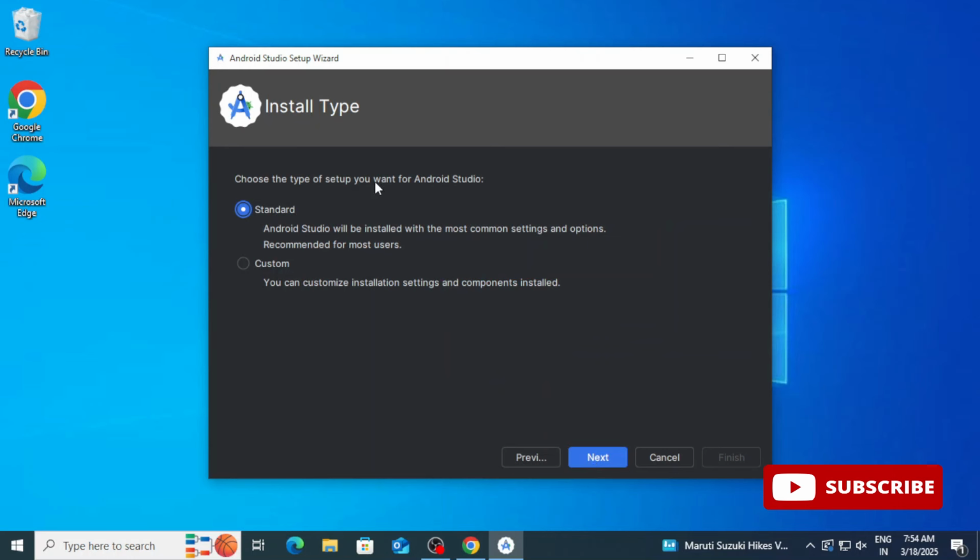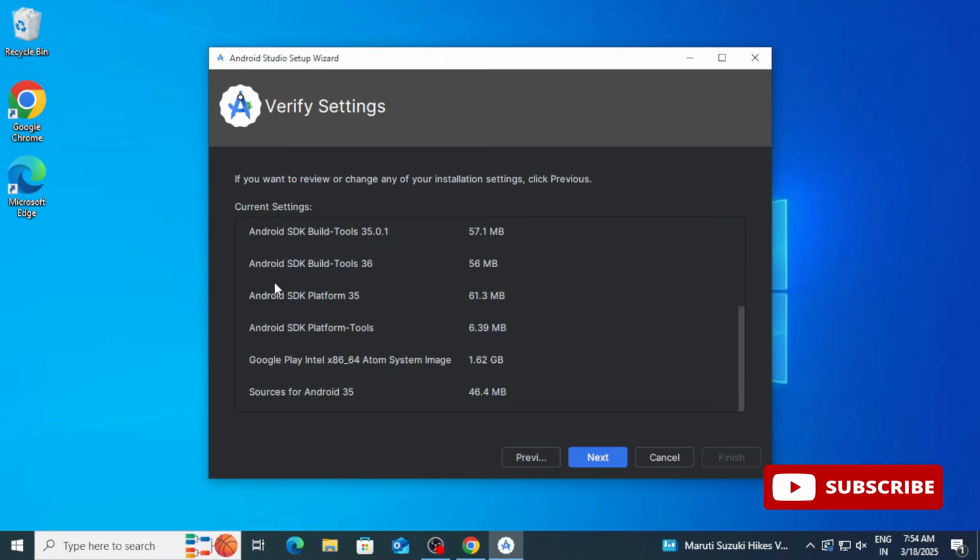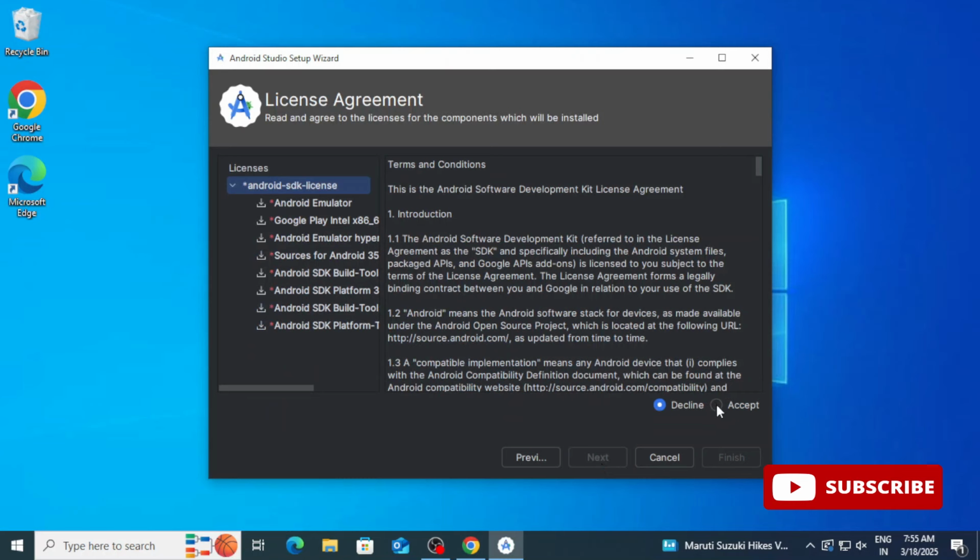And now here, from the installation type, we are going to select standard installation and click on the next button. This is verify settings. So all the information is shown over here, like your SDK information, your virtual devices information, all the information is shown over here. So later on your SDK as well as virtual devices will be installed. So just click on the next button, and here we have to agree to the licenses and click on the accept button. Then you will be getting the finish button. So now click on the finish button guys.